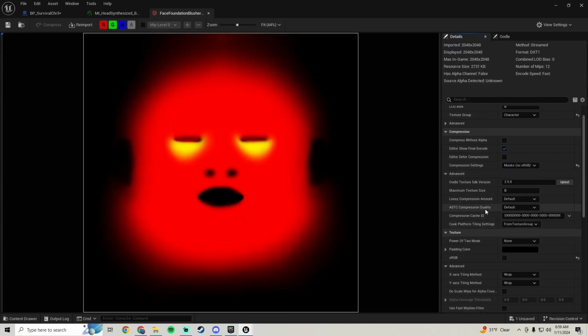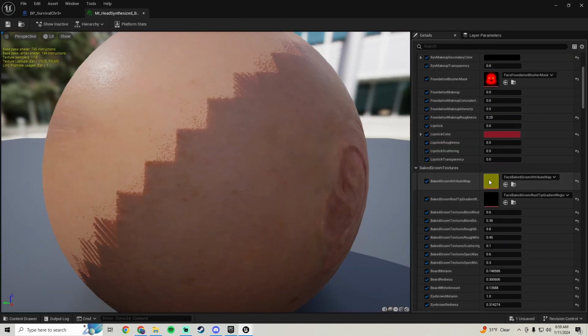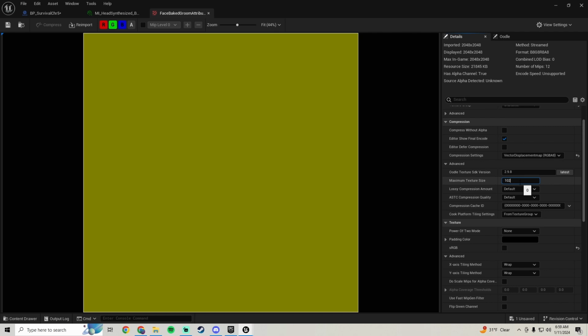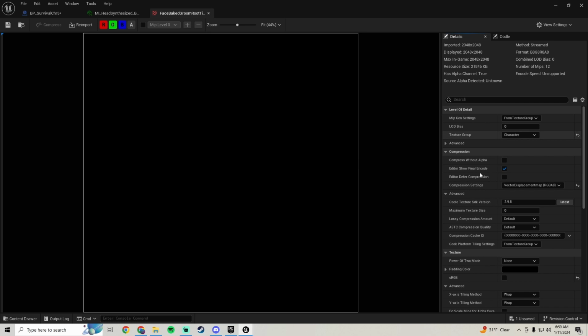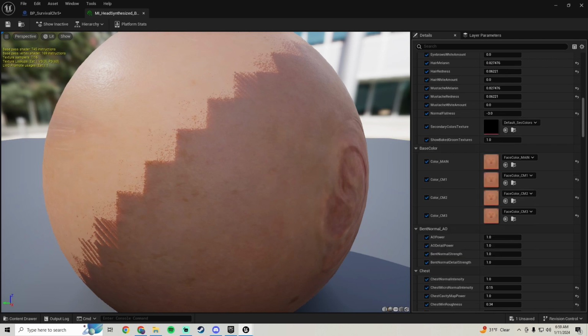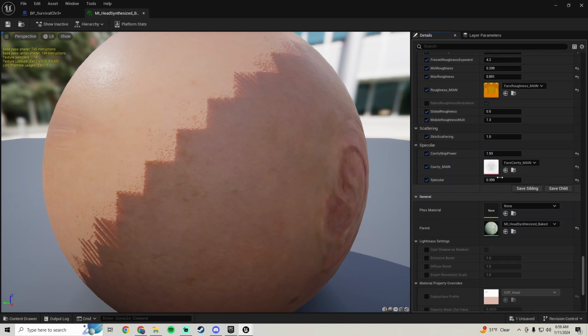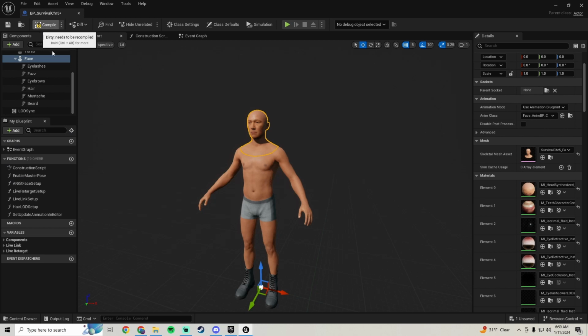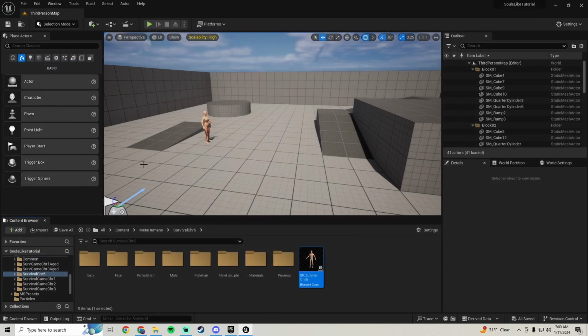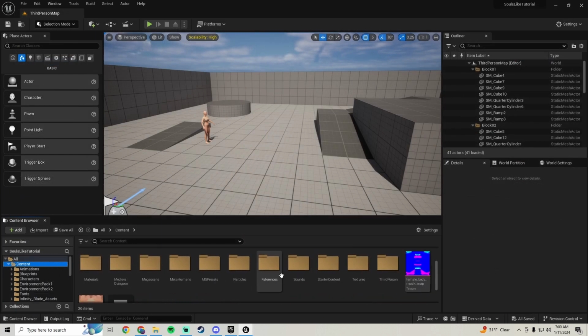Open the next texture, drop it down to 1024. Open the next one, drop it down to 1024. Open the next one, drop that one down to 1024. And go way down, and we're going to drop this one to 1024. Save, close it, close that, compile, and save that one. And now we can go into our main menu level.